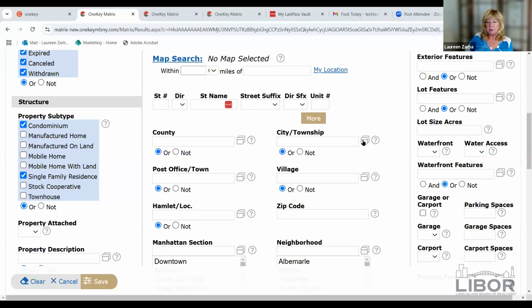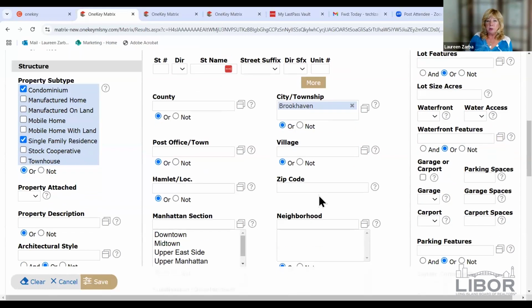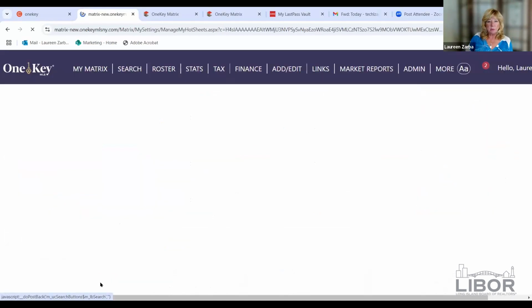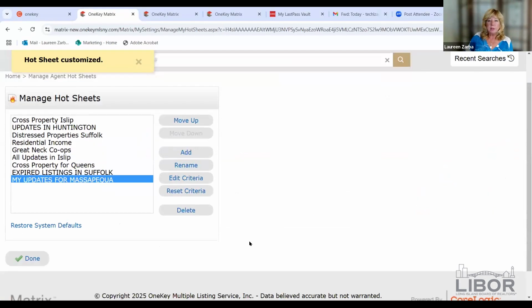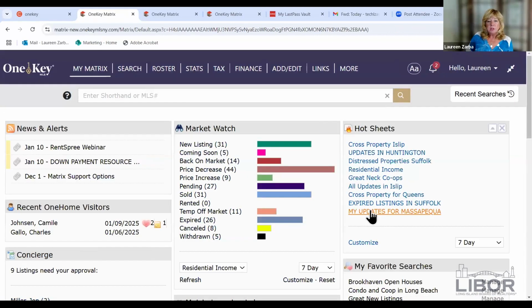I find that a lot of the agents that I'm training are forgetting to hit add. Okay, so I got Brookhaven. I could put more in there. So again, you decide what you want to get informed about, what location area, and then you put in save. So I did a township. Here's something else to keep your eye on: done. If you don't press done, you're not done. Didn't finish. So you make sure that you press done here. So I did my updates for Massapequa.